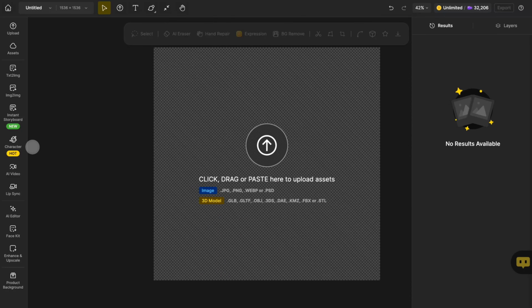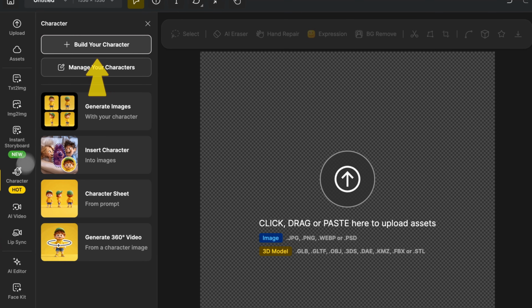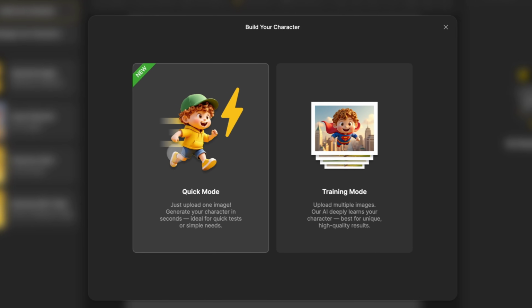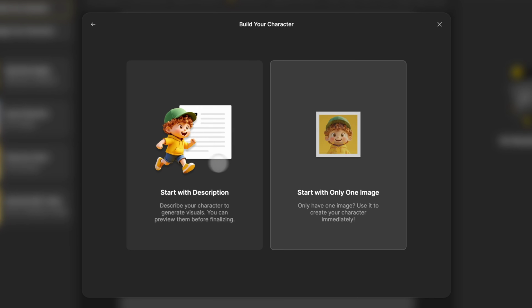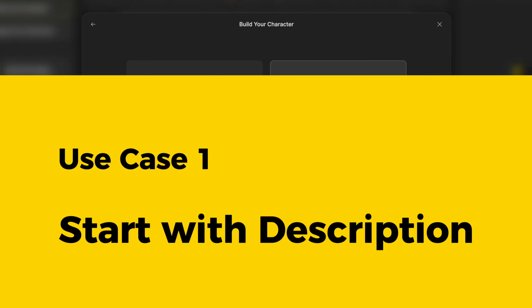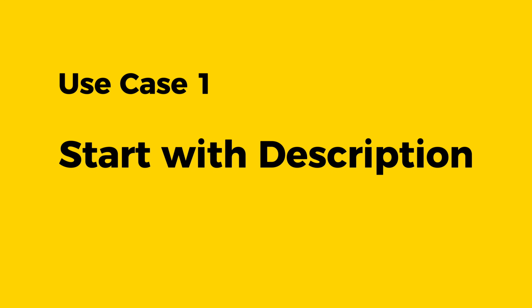Let's begin. On the left global sidebar, open Character. Click Build Your Character at the top, then select Quick Mode. You'll see two options: Start with Description or Start with only one image. Let's begin with Start with Description.